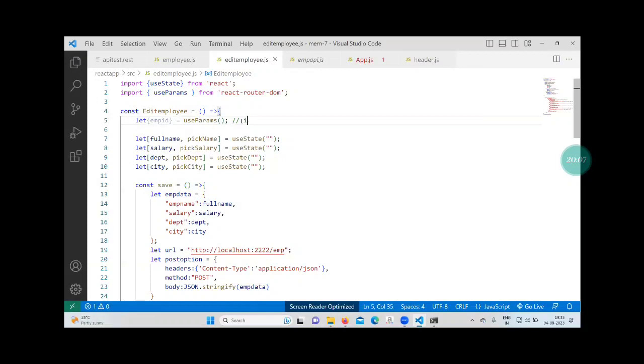Regarding useParams, you can note here: it is used to capture the value from the browser URL in React.